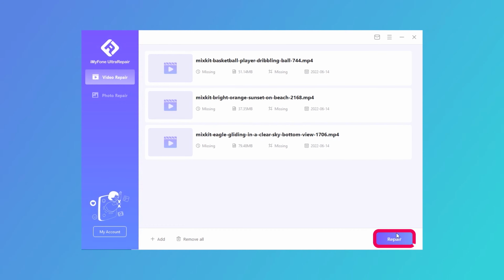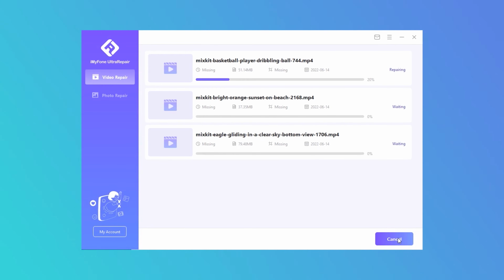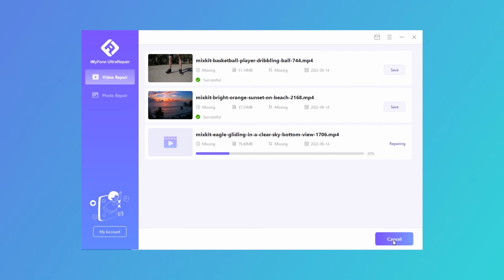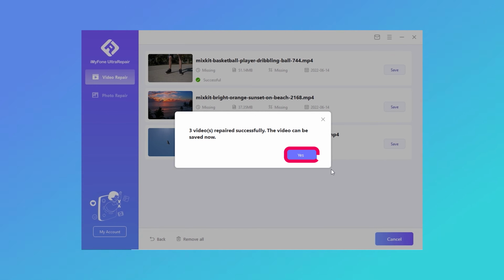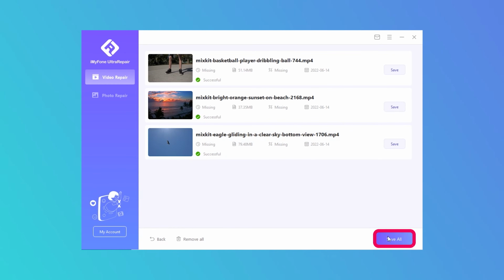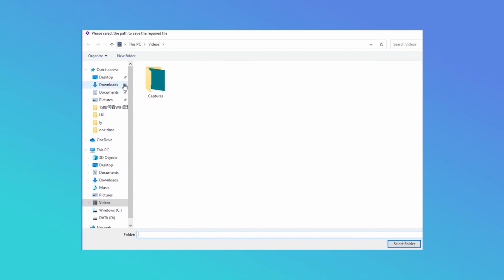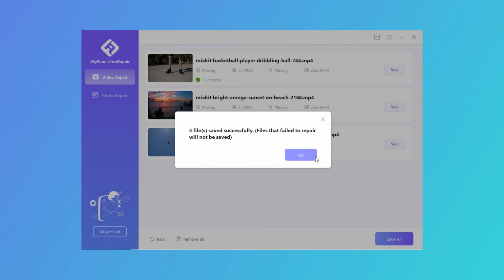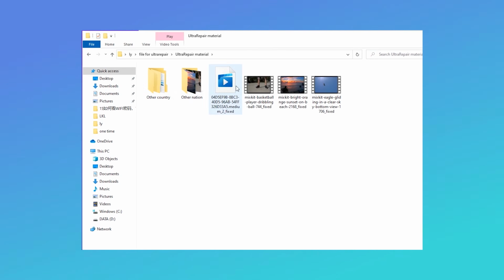Step 2. Click the Repair button on the bottom right to begin the repairing process. Step 3. Wait for a moment for the program to repair the MP4 file. Then click the Yes, Save All option to save the repaired video. Then you can open the saved repaired video to watch it.